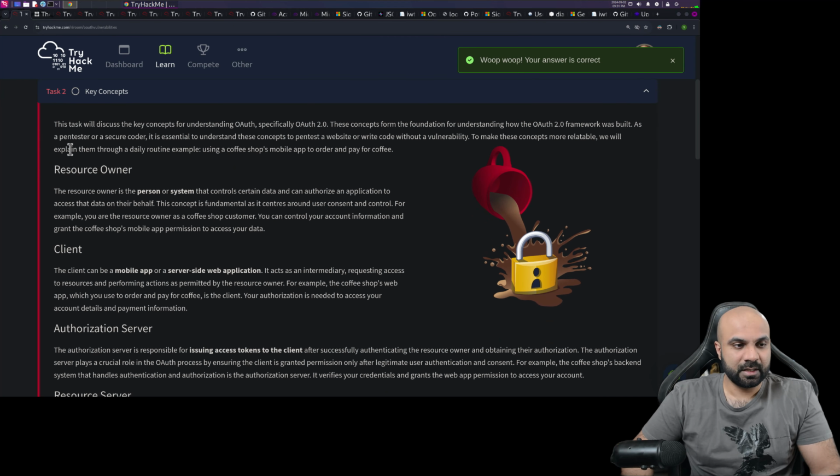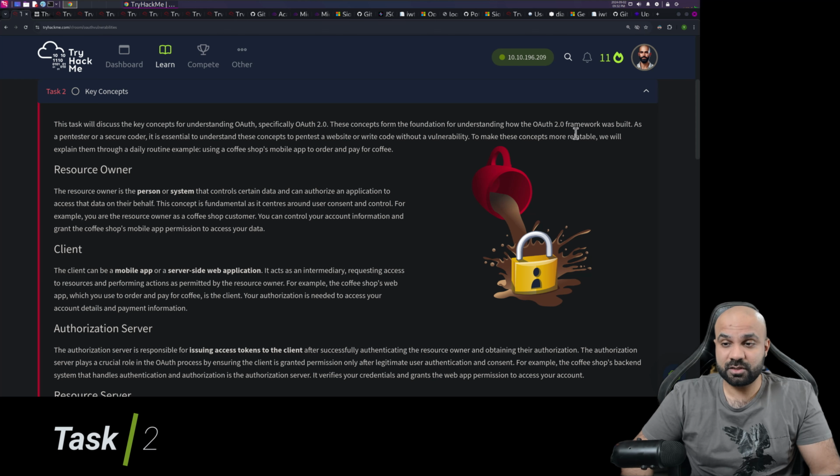Key concepts. This task will discuss the key concepts of understanding OAuth, specifically OAuth 2.0. These concepts form the foundation for understanding how the OAuth 2.0 framework was built. As a pen tester, a secure coder, or an application security engineer, it is essential to understand these concepts to pen test a website or write code without vulnerabilities. To make these concepts more relatable, we will explain them through a daily routine example, using a coffee shop's mobile app to order and pay for coffee. They have a very nice graphic here.